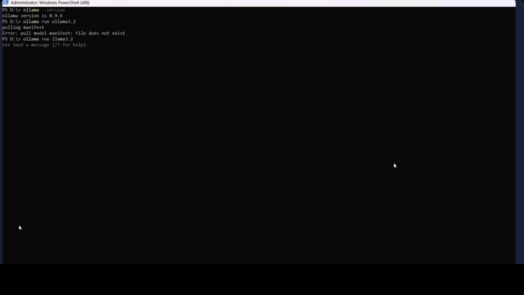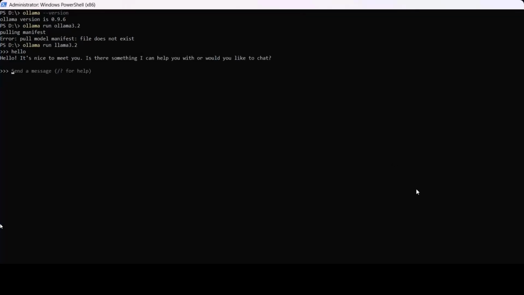The first time you run this, Ollama will download the model. This may take a few minutes depending on your internet speed. Once it's done, you'll instantly enter a chat interface. Let me talk to it by typing hello. The model is giving a response. And just like that, you're running a powerful LLM locally, fully offline.